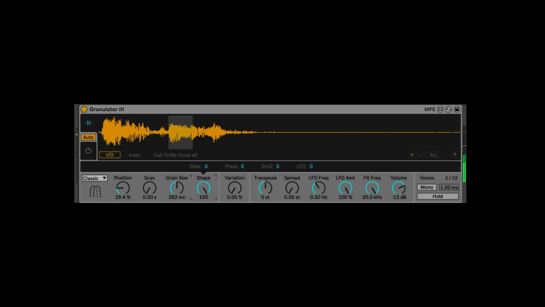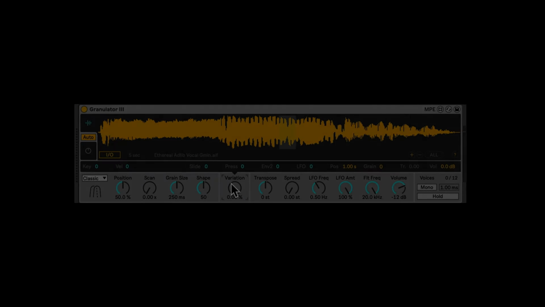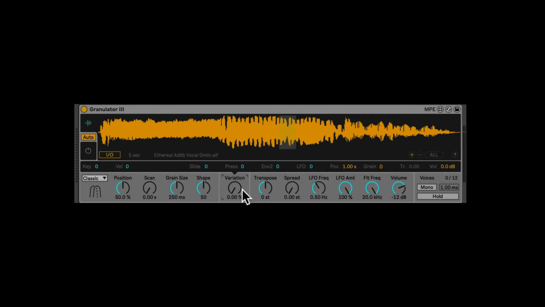Pretty cool that we can do that. I want to now talk about this variation knob because it can introduce some randomization in some of these controls, but yet it's very, very controllable. So what can the variation vary? It can vary the grain position, the grain size, the transposition or pitch of the individual grains, though this only works in cloud mode as we'll see in a second, but also the volume of each grain.